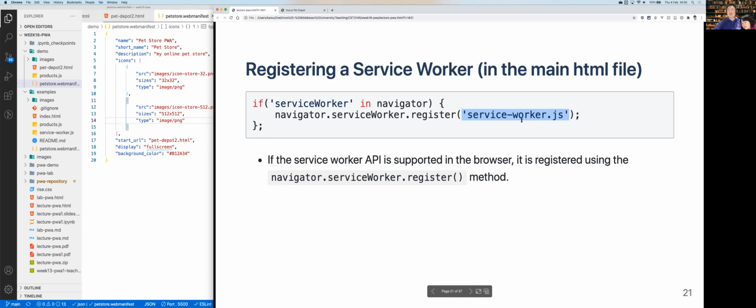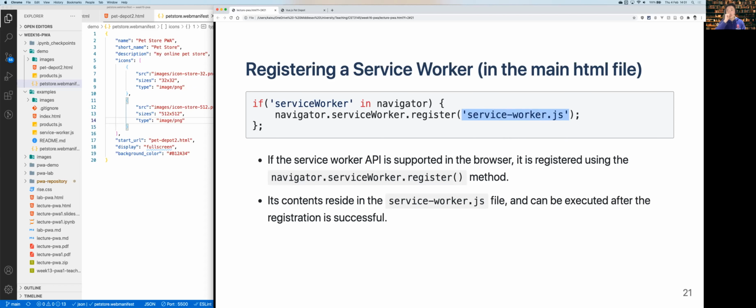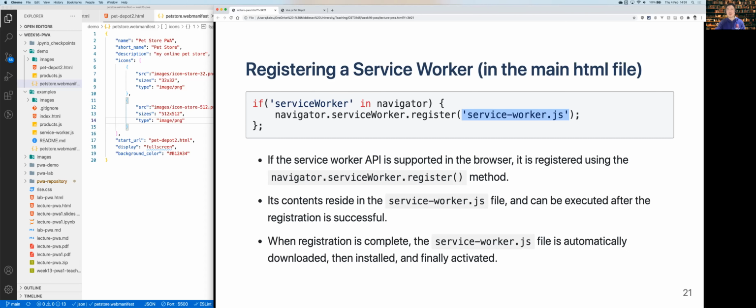So your actual service worker code will be in a separate file. And in this case, we call it service worker. You can call it some other name, it doesn't matter. Okay, and then once this is successful, the browser will try to run the code inside the service worker.js file.